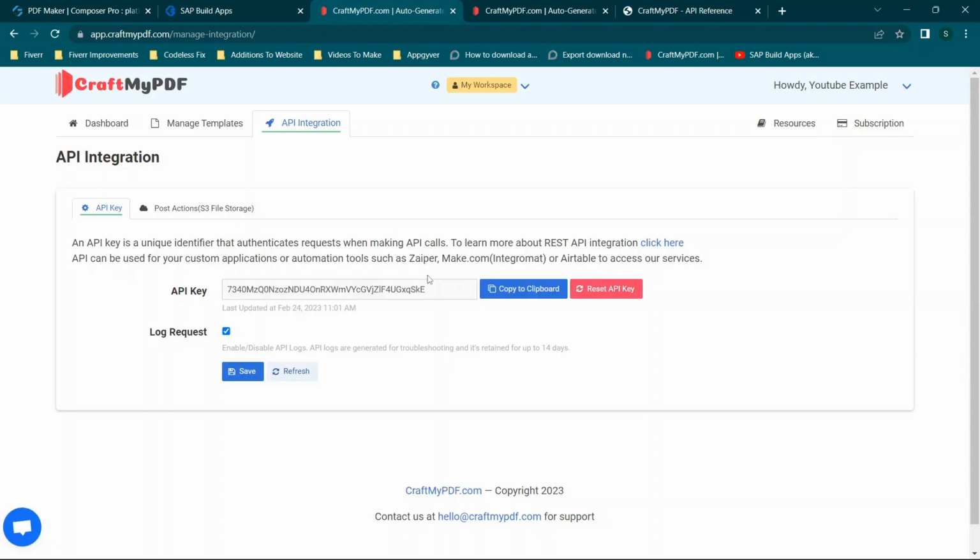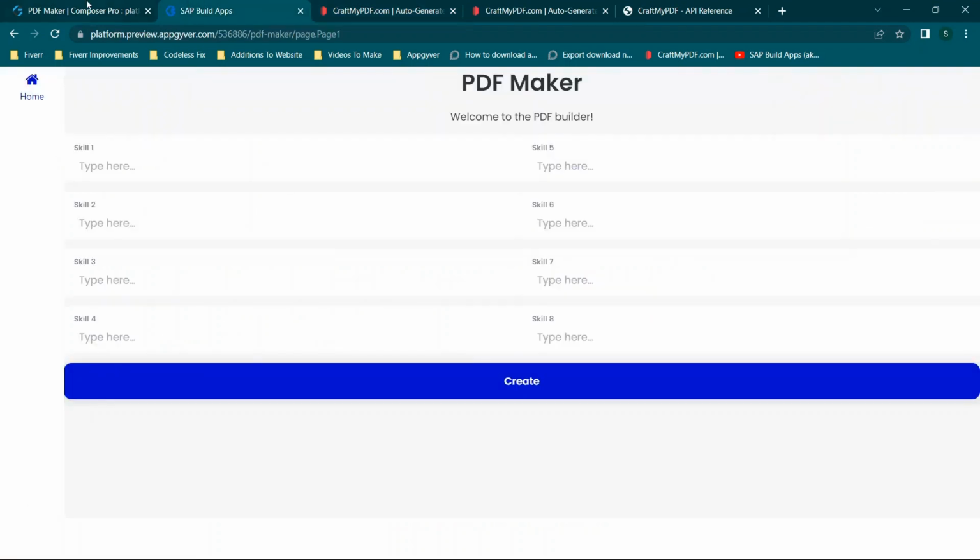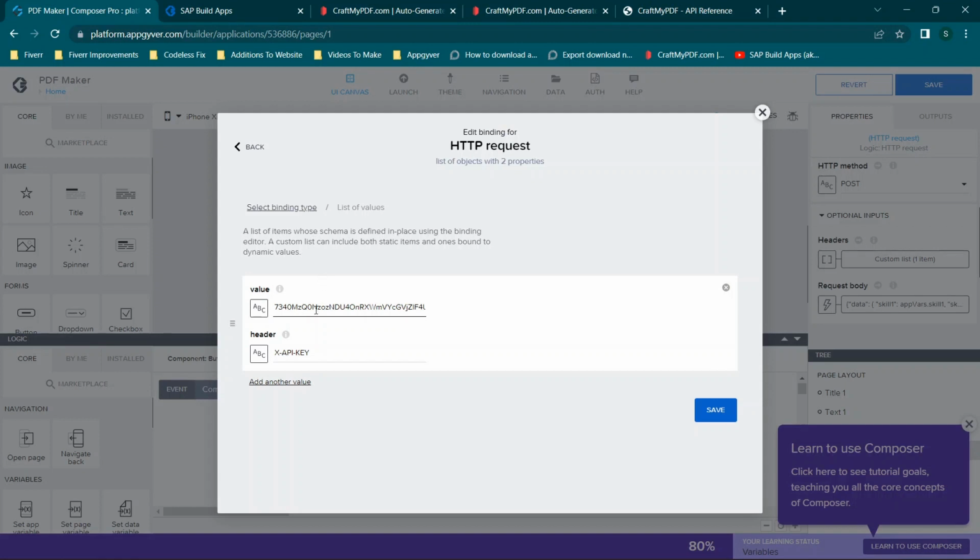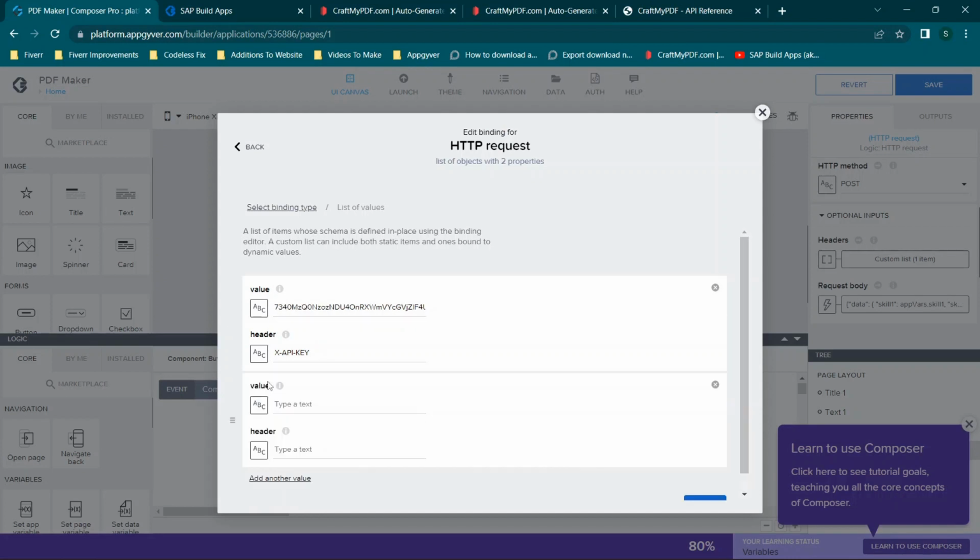This is not something that you want to share with people because this is where people can potentially access data. So it's important to keep this safe. And you can, if I'm not mistaken, refresh and save to get a new one. If you click copy to clipboard here, then you can go over here and paste in your key right here. Now, if you don't have a value already, if you click add a value, it has a value up top and then a header.